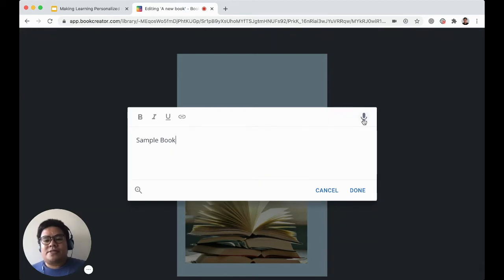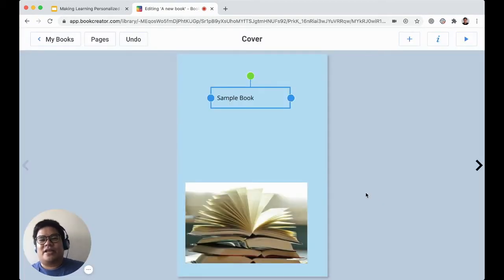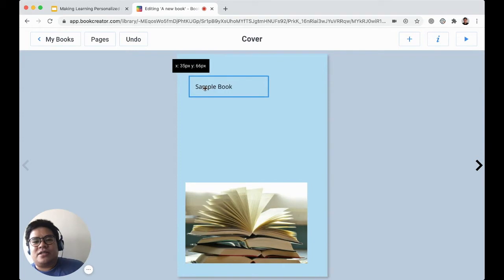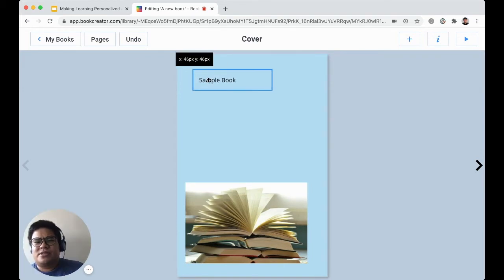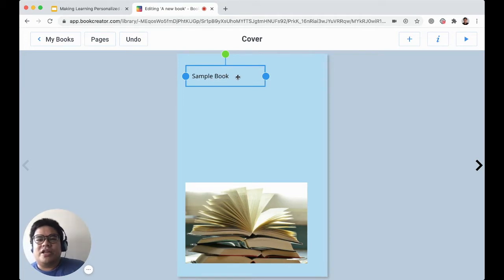From the text box, we can also record our own voices, reading out the text as well. So I think this is a really good title already. Let me go ahead and just click done. As you can see, the text is quite small, and since we're doing a cover, it doesn't look really appealing.